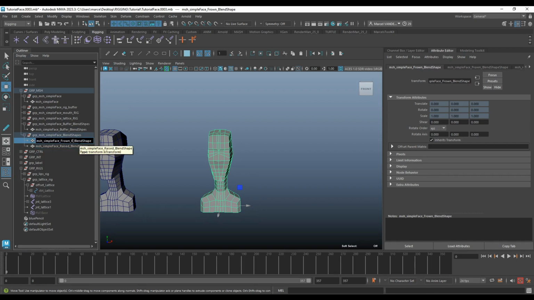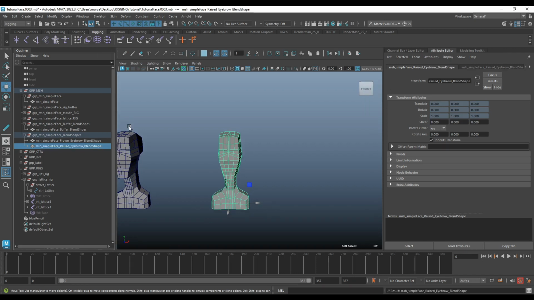Maybe we need to specify eyebrow. It's always better to specify so that the rig is much clearer, because of course the rig will be used by other people, and it will be corrected by other people. So the clearer you are with your rig, the better it is for the other people.